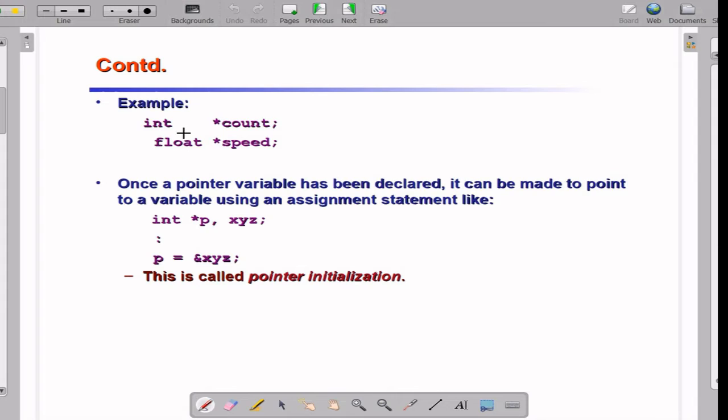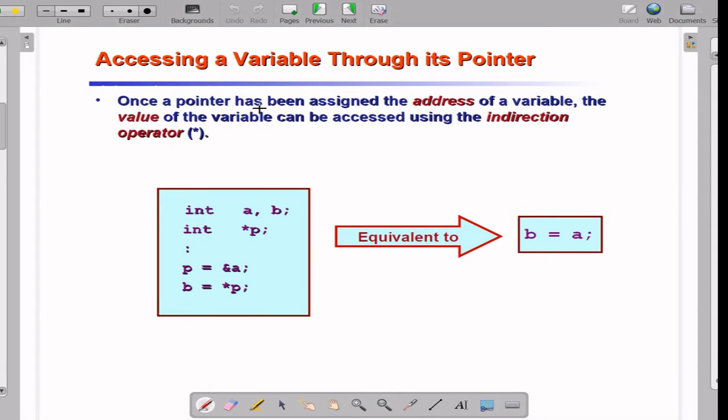Here we have declared two pointer variables, *count and *speed. Once a pointer variable has been declared, it can be made to point to a variable using an assignment statement like this. Suppose you have declared a pointer variable p and an integer variable xyz, then you can assign the address of xyz to p, and this is called pointer initialization. Once a pointer has been assigned the address of a variable, the value of the variable can be accessed using the indirection operator. Asterisk is called the indirection operator.